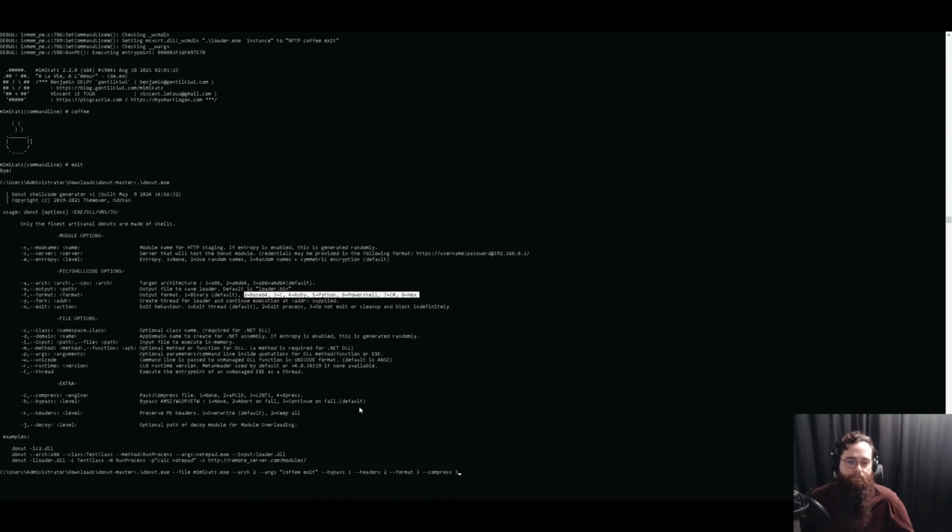And the last option that we're specifying is the compression engine, and that just specifies what algorithm is used to compress the payload. You can see, whereas on Linux we only had 2 options, on Windows we have 4, and just as an example, I chose the LZNT1 algorithm.